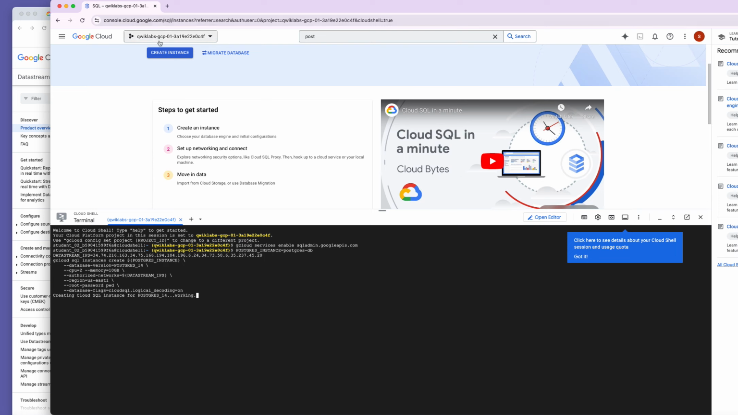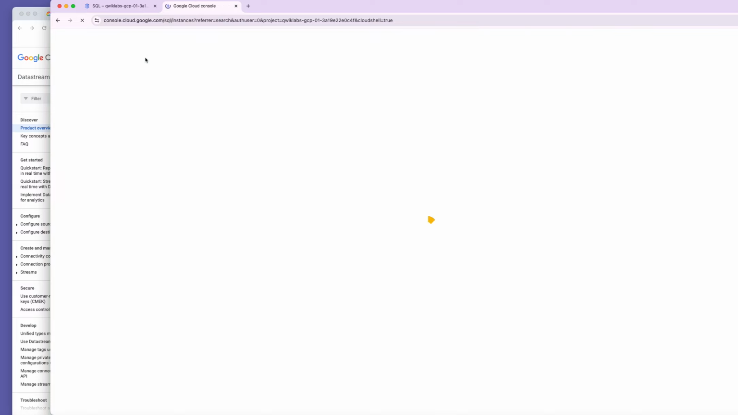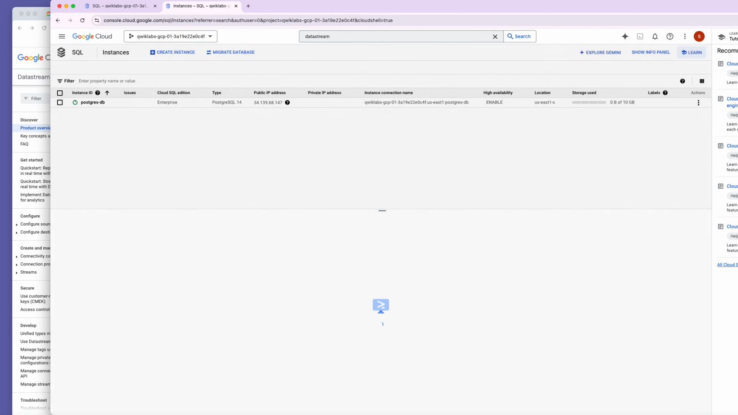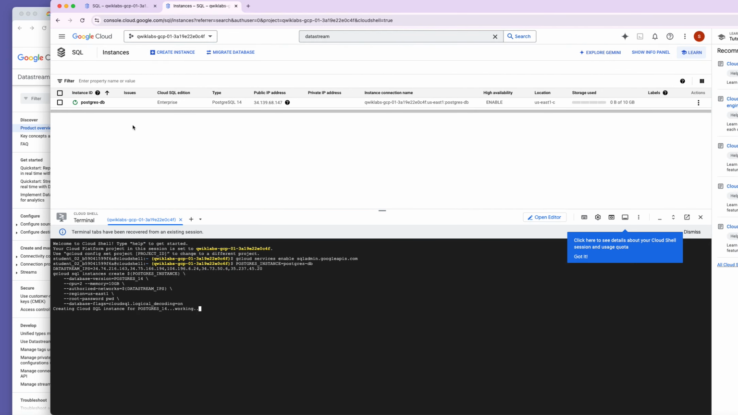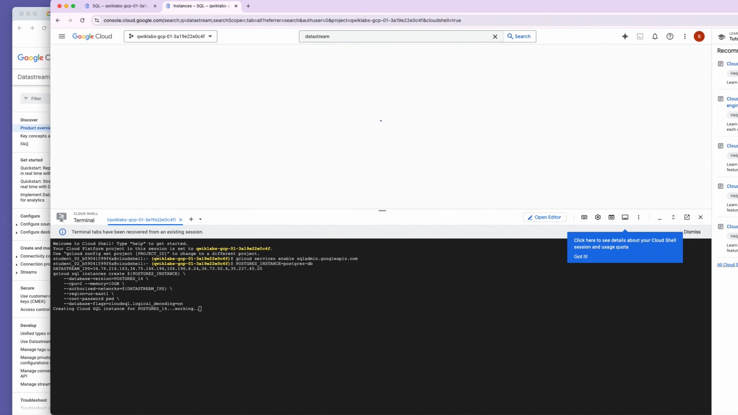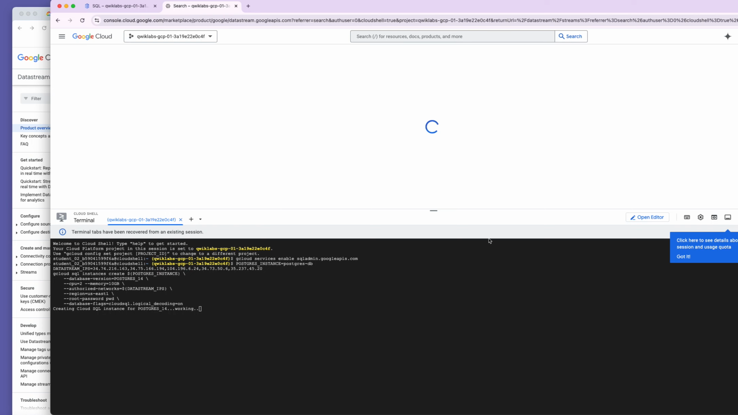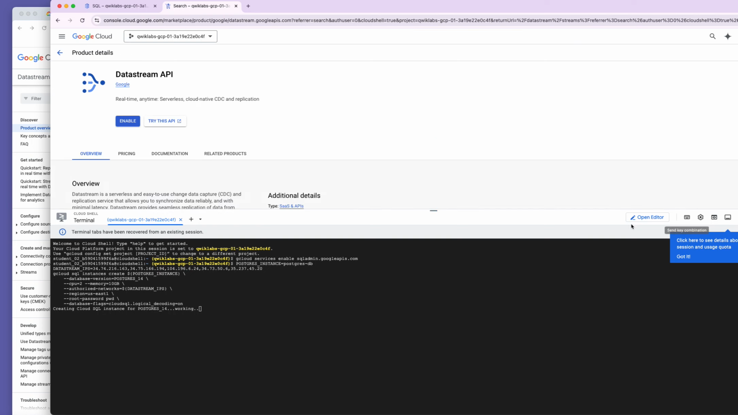While that's doing that, I'm going to go ahead and create another tab for our data stream. So we'll have to enable the Datastream API. And we're going to have to create 2 connection profiles for Datastream.